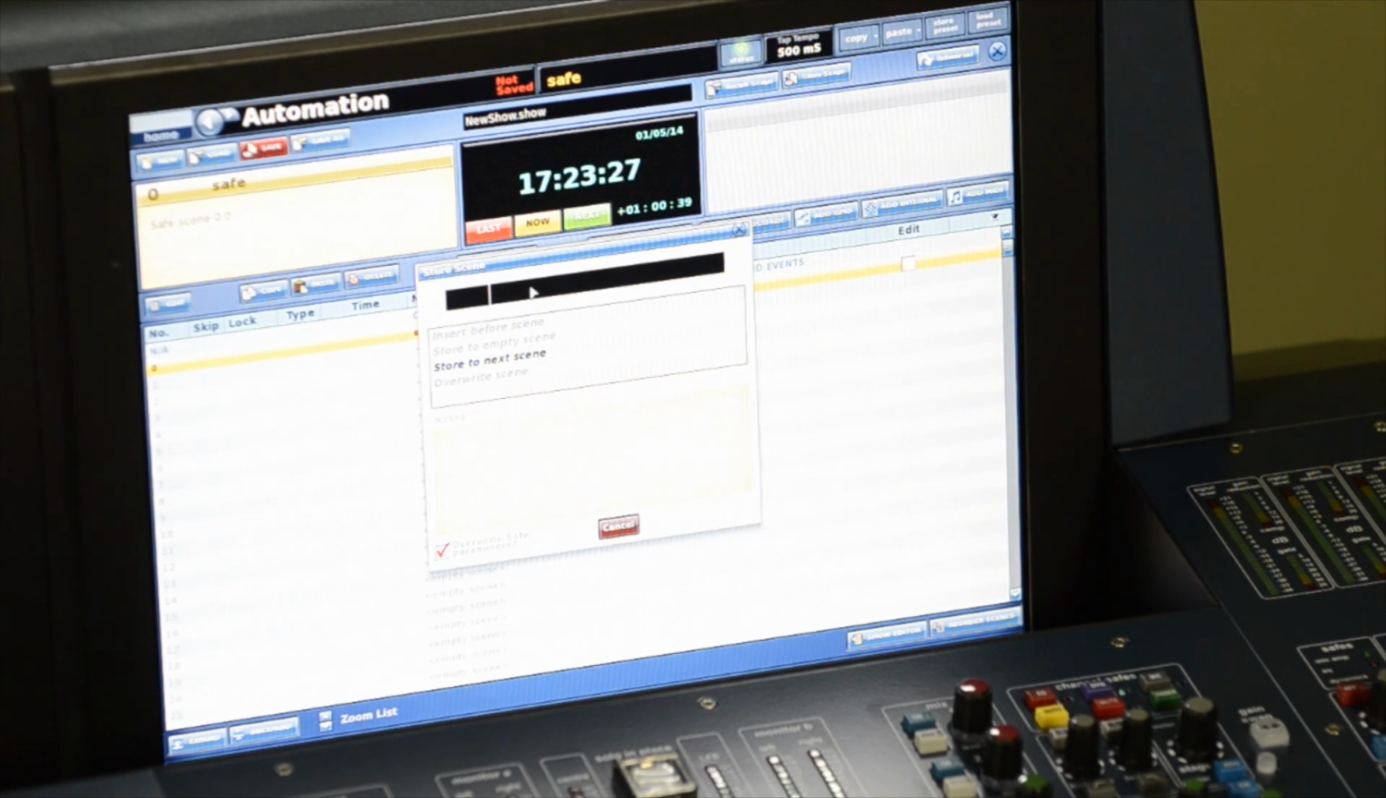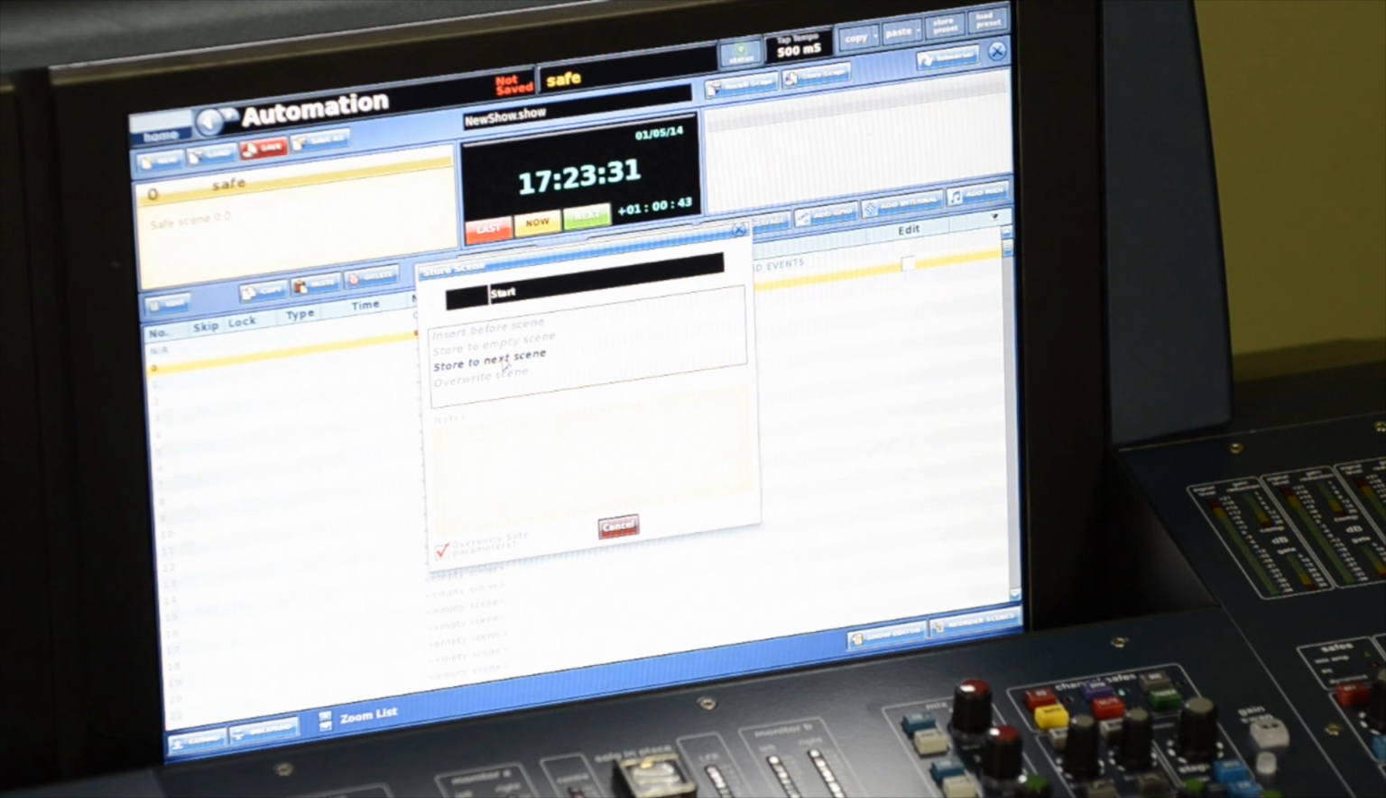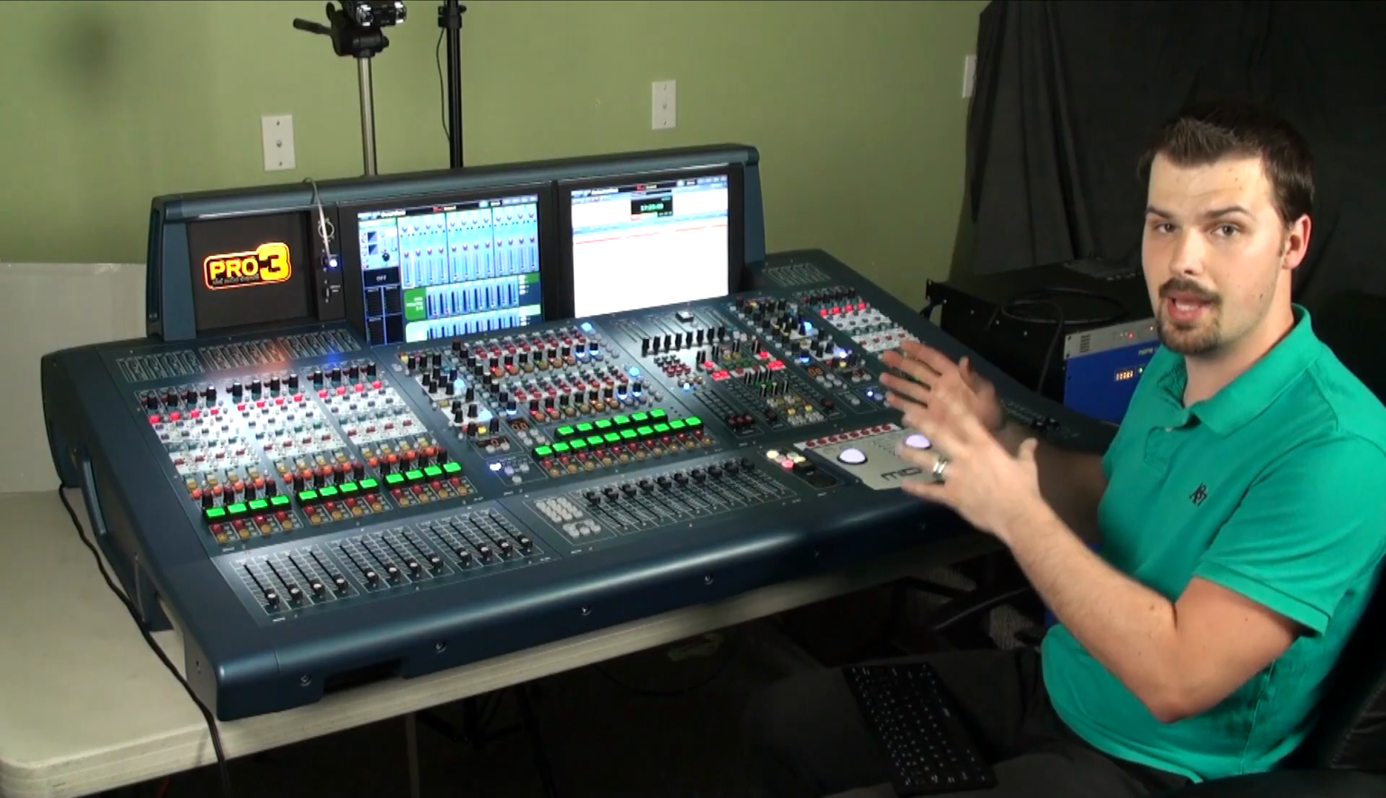Here at the top I can name the scene start, and I will store it to the next available scene. I will leave that checkbox checked, overwrite save parameters, and I'll press OK. So now my patching has been saved.